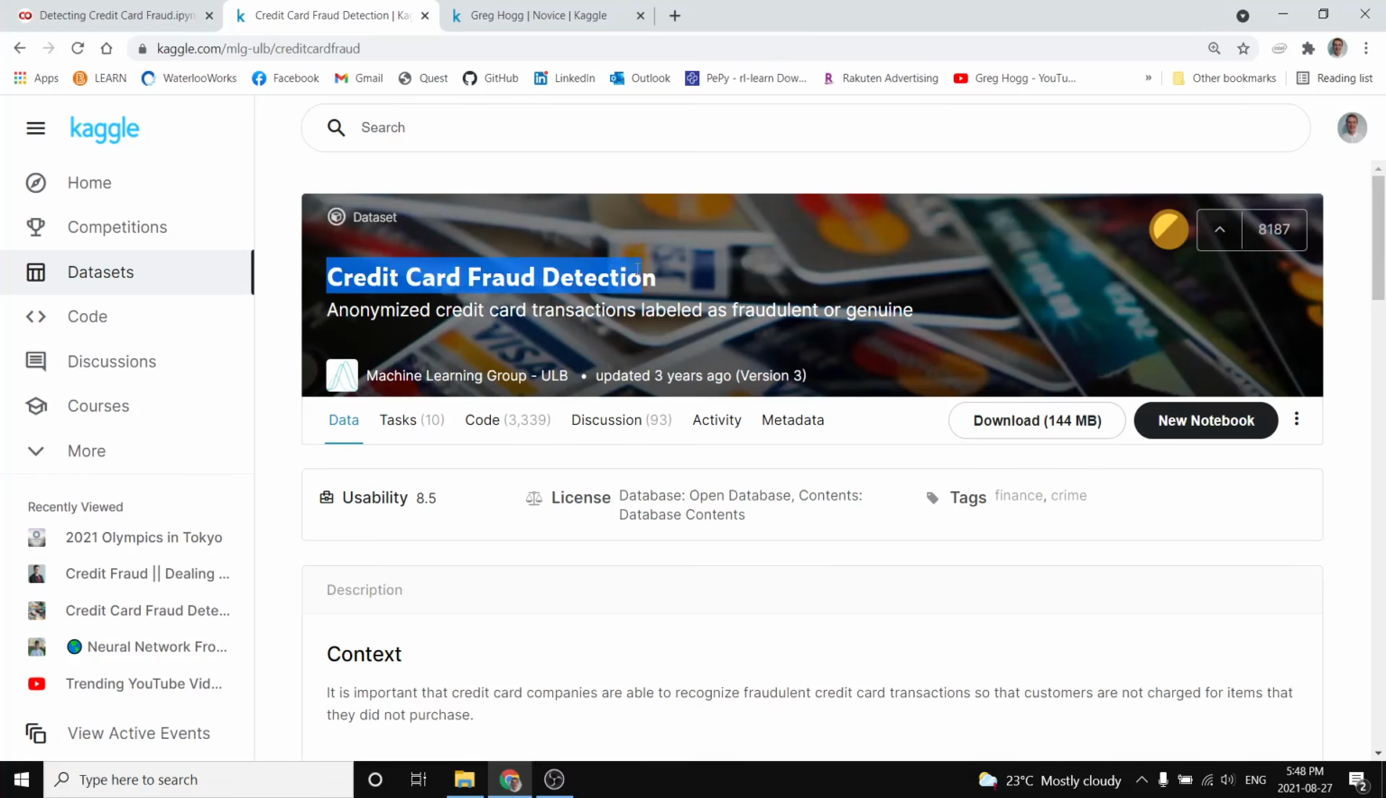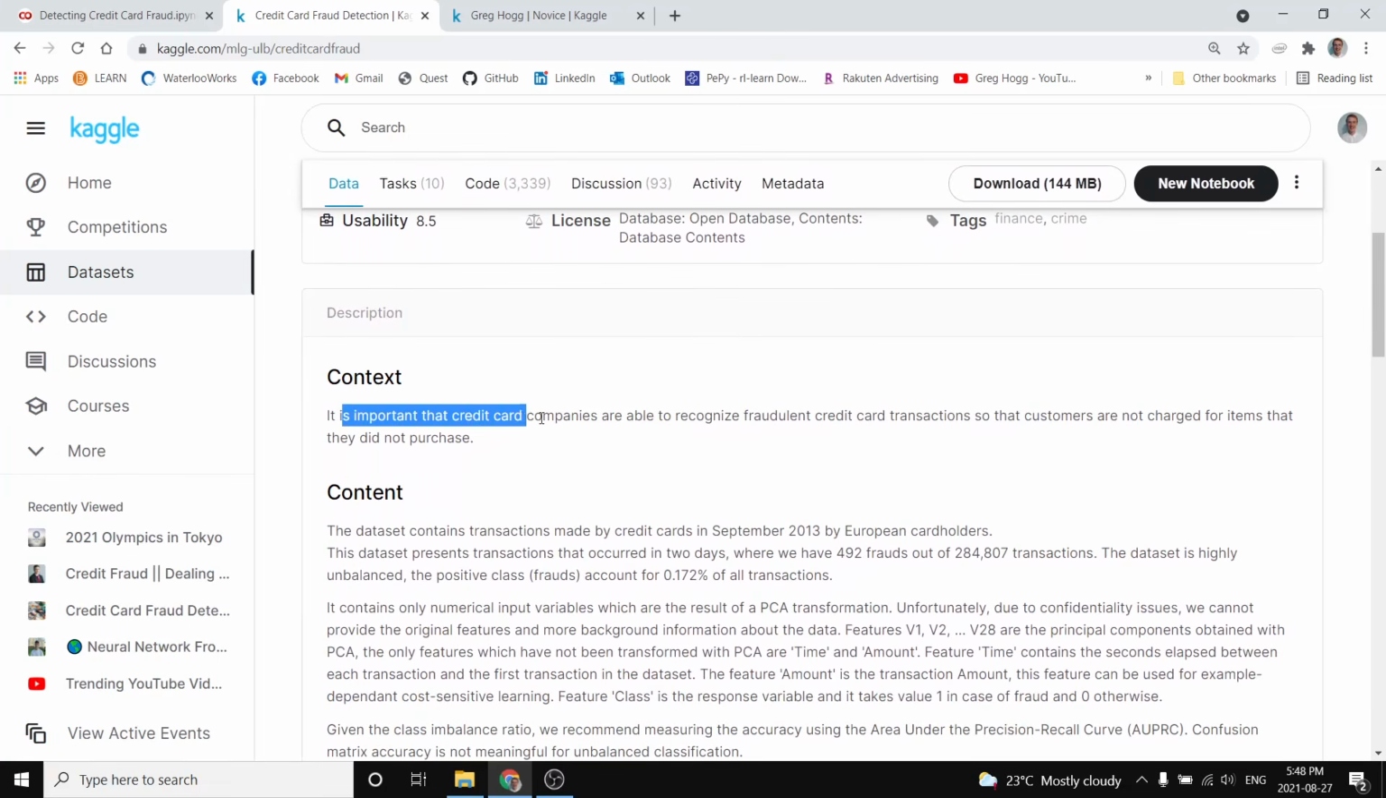We're going to be doing credit card fraud detection, so it is important that credit card companies are able to recognize fraudulent credit card transactions. That's what our machine learning model is going to try and do, so that customers are not charged for items that they did not purchase.